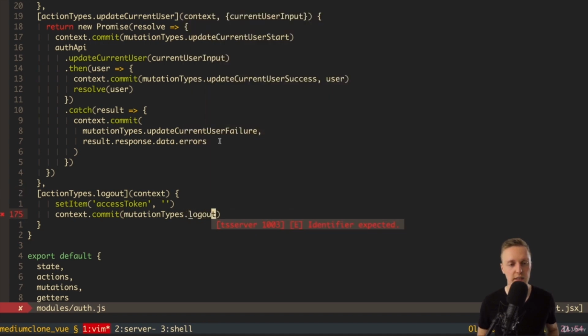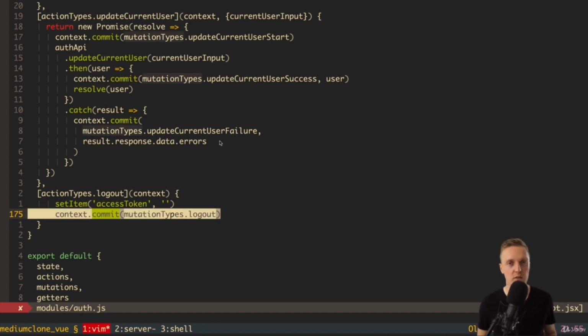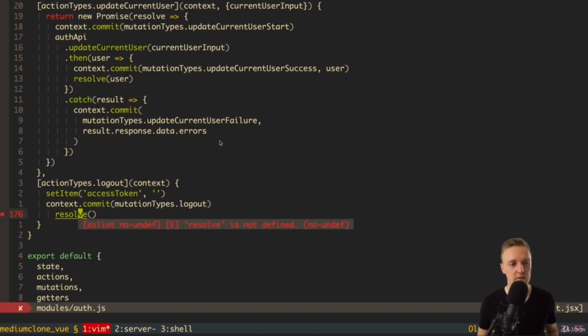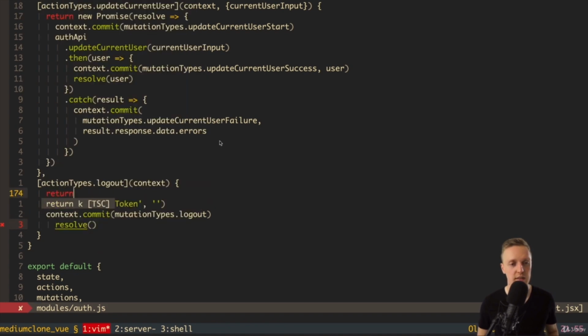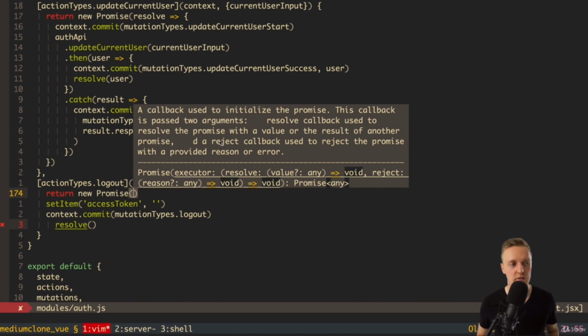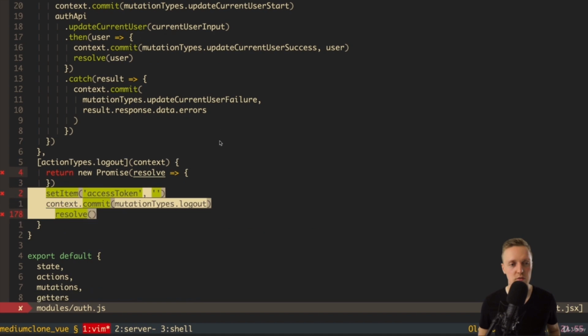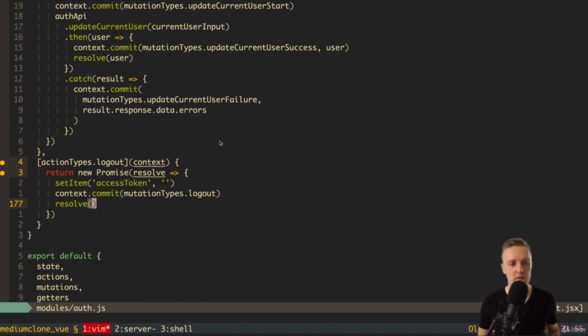So why am I doing this? Because yes, removing the access token is enough for the backend, but on the frontend we also want to react that we logged out, and we need this mutation in order to remove the current user later. After this we can write resolve, but actually it doesn't matter. So here is our resolve, and actually I forgot to wrap it inside our new Promise. So here is our new Promise, here is resolve. And inside we want to do all this stuff. So as you can see, nothing special here. We simply override the access token with an empty string and we commit our mutation.